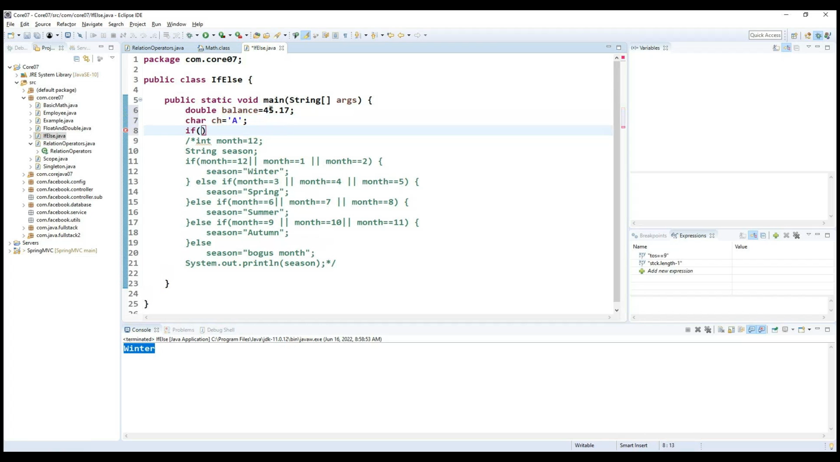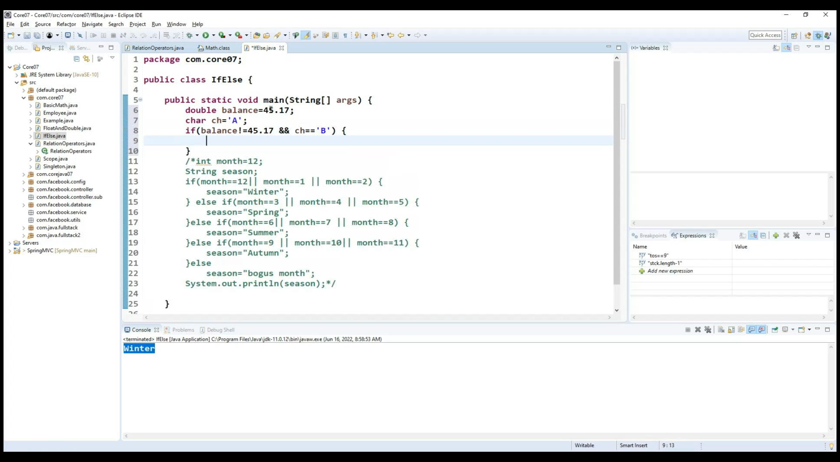Now observe carefully. Again, I'm defining the condition. Balance not equals to something like 45.17, and I'm using the character ch equals to something like b. Getting the point? This is the one condition I'm using here. If this condition is satisfied, we'll write some values here.